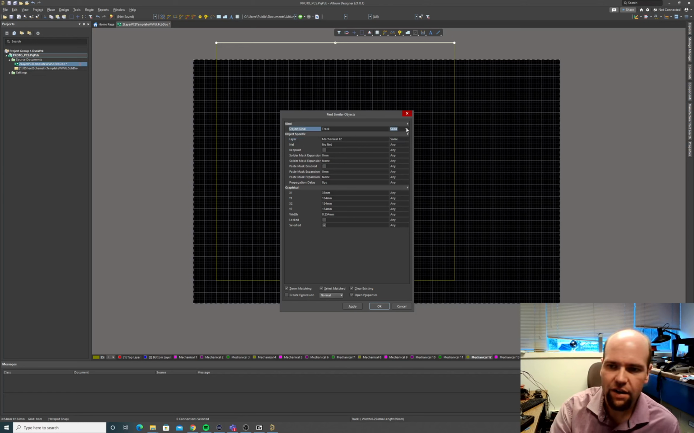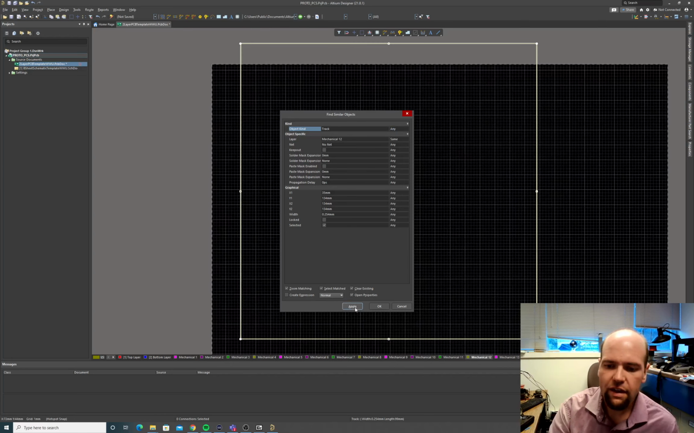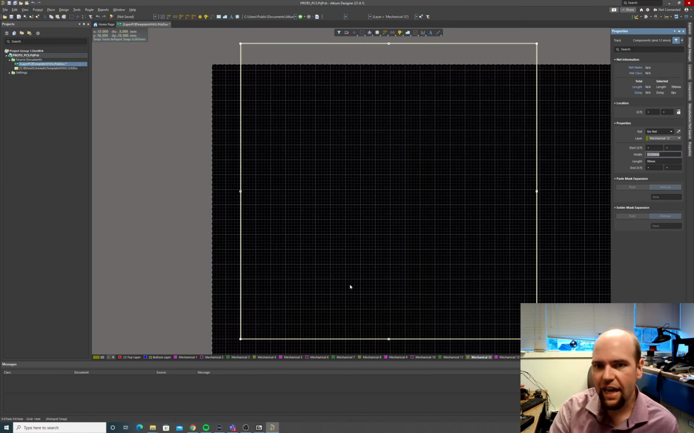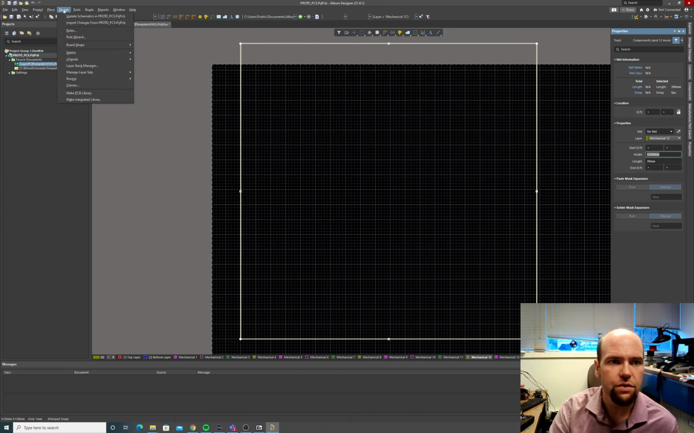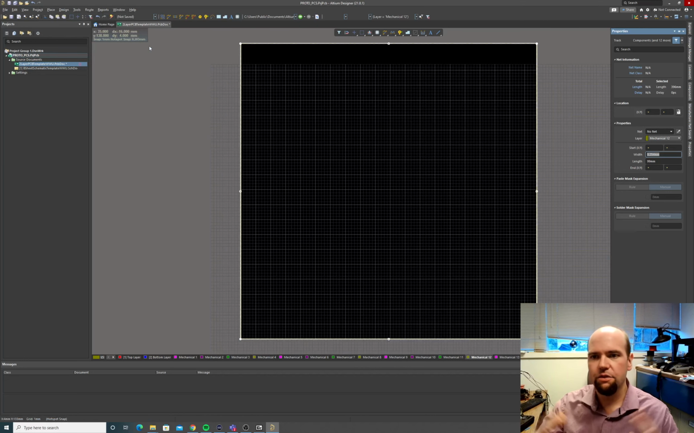And we can say it's a track, but we can say this is any. There shouldn't be anything on mechanical 12 other than these tracks. And click apply, and that's going to select the outline that we just created. And then from that, I can go to design, board shape, define board shape from selected objects. Now that's going to redefine our board to be just this area in here.